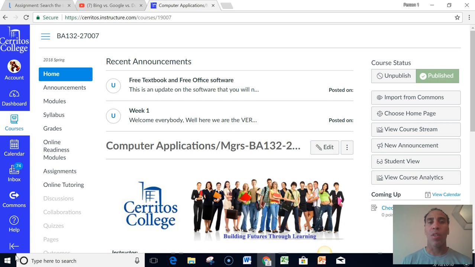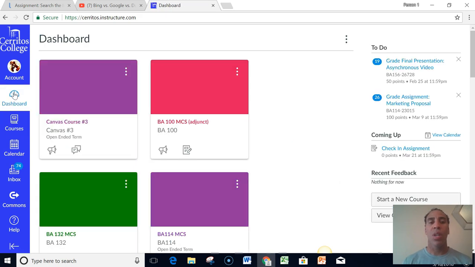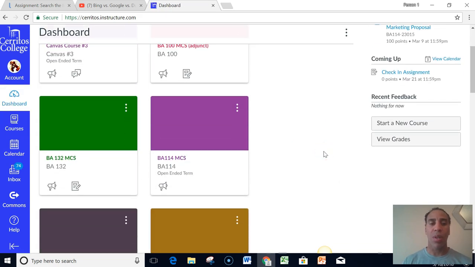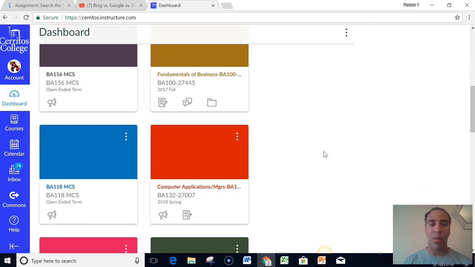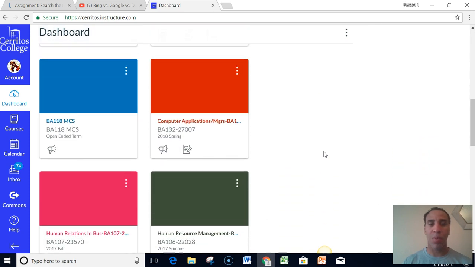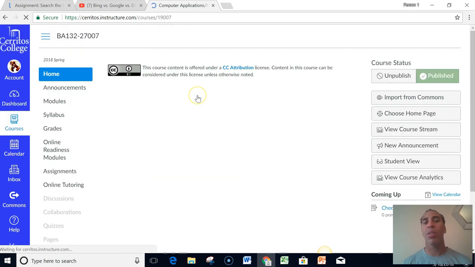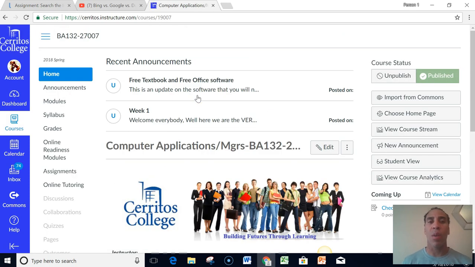Once you do, you go into BA132, our section number is 27007, and you go to the home on the left side, right? See where it says home. If you have different courses, let's take it back a step, and you go to your dashboard, where many of you have multiple online courses. You would just go here and find it. I'm looking for BA132 in Spring, Computer Applications for Managers. I click there and here I am on home.